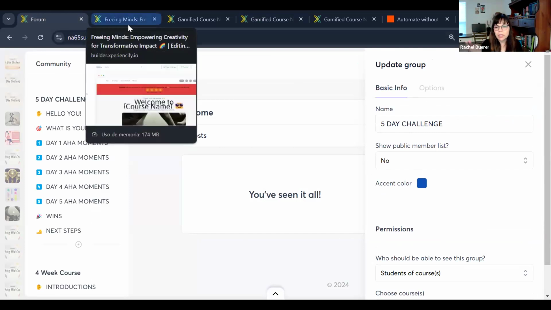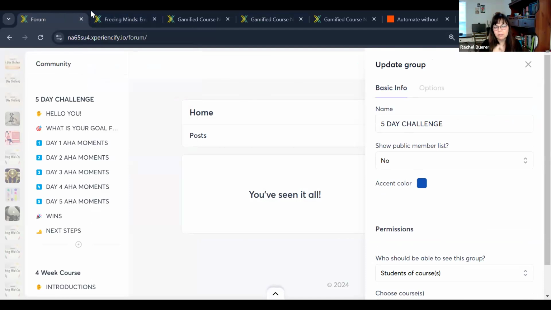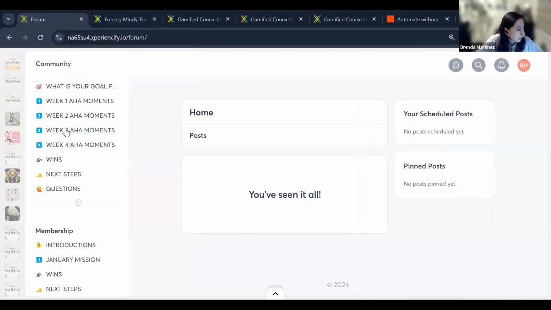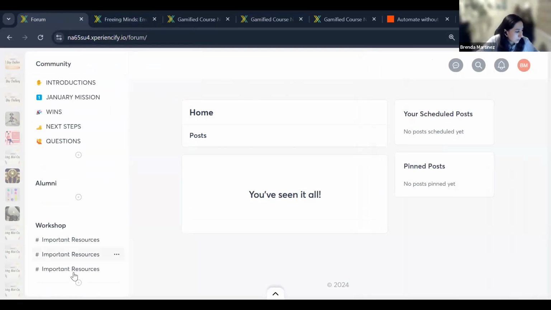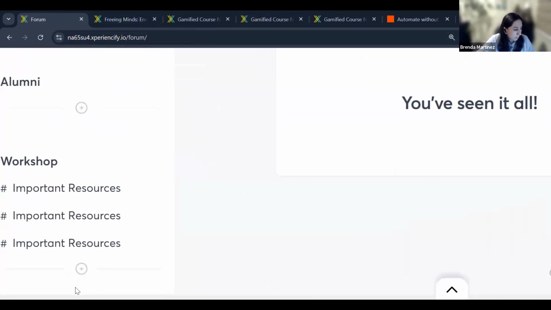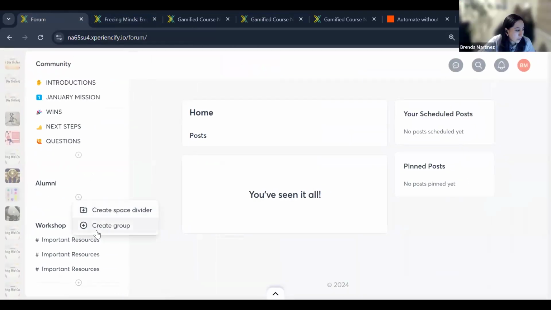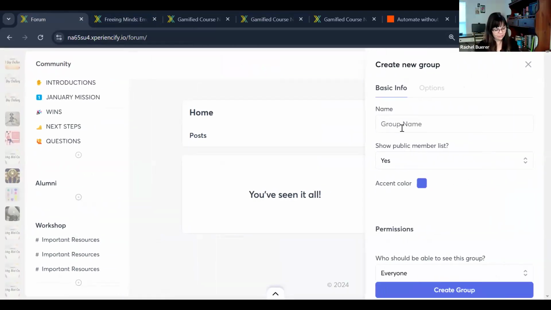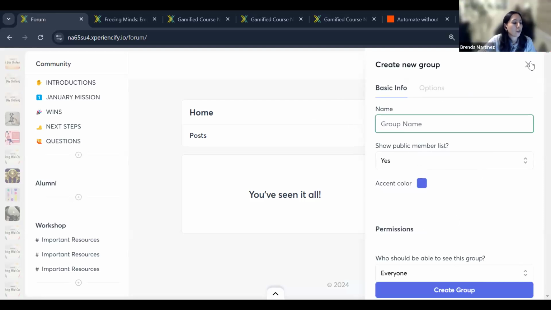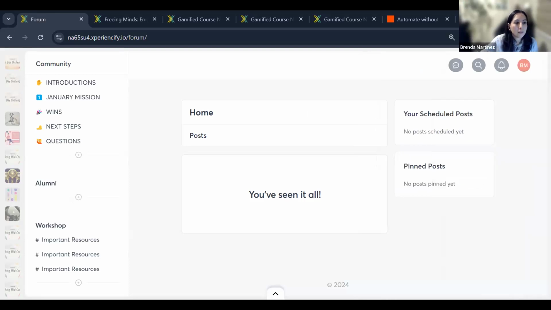How did you add the people on the left under community? How did you add the 5-day challenge? Oh, you can create one from scratch. For example, here you have a plus button. Oh, I see it. Yeah, so you can create a space divider or create a group. Okay. And you name your group, you give them permissions, etc. So that's how you set it up. Okay.